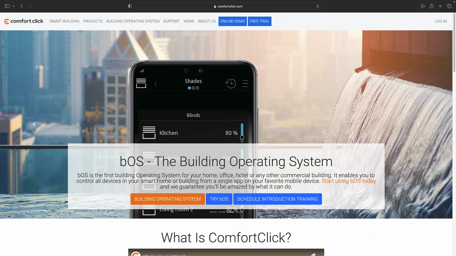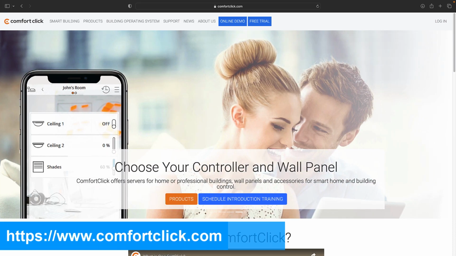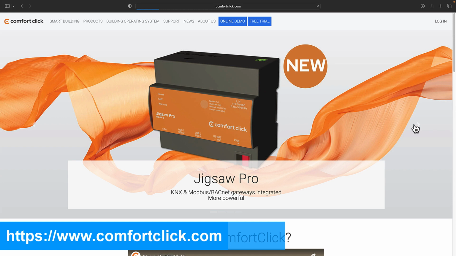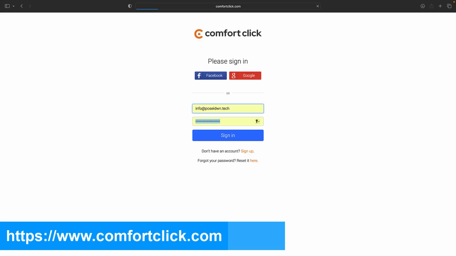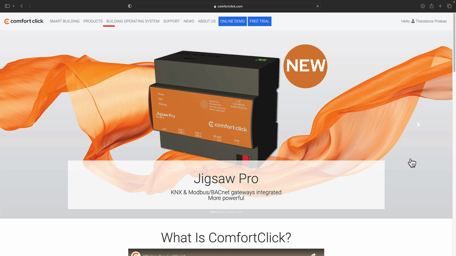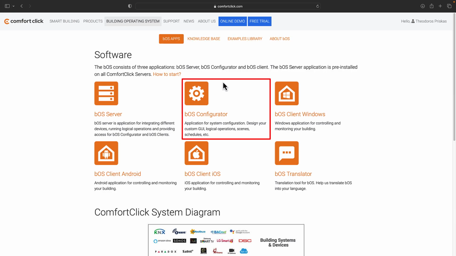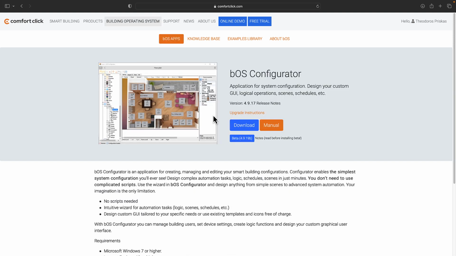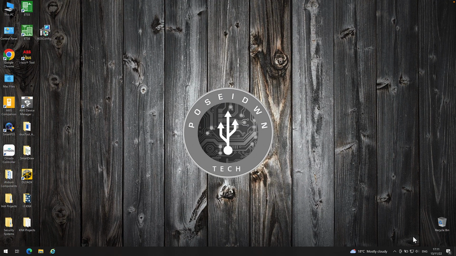To configure the BOS server, BOS Configurator is required. Go to ComfortClick.com. Click on Login and create an account in order to sign in. Then click on Building Operating System and download BOS Configurator. Install the BOS Configurator.